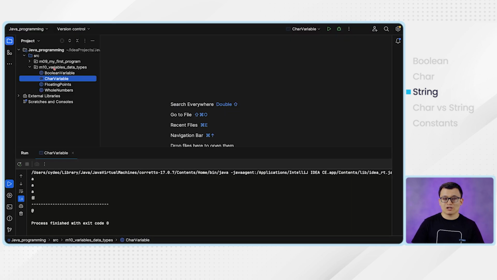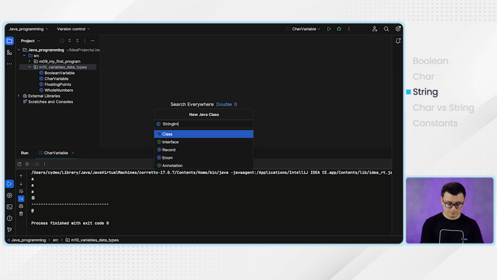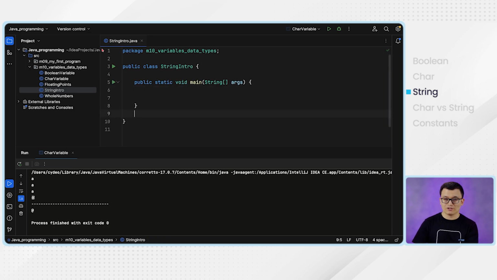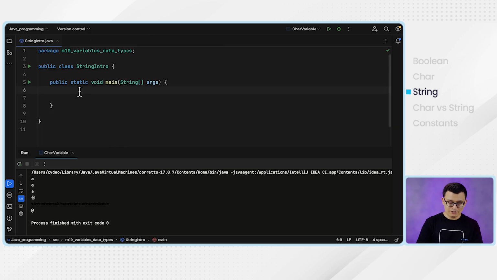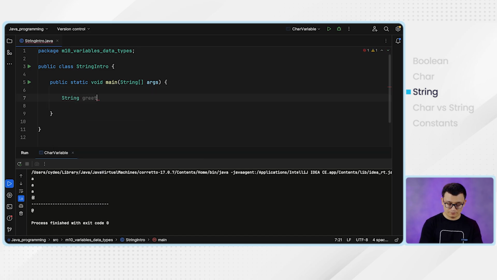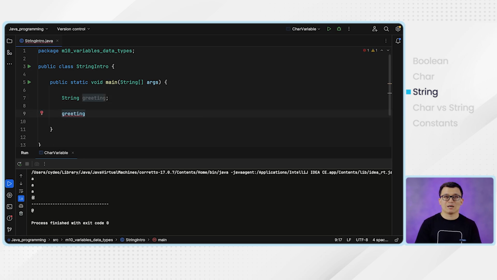Please create a new class, name it string intro. Okay, here's my class. And I'm going to create the main method because I still need to run this class. And here, let me create the string variable greeting. Since the data type is string, that means you can only store string of text into this variable. Okay. For example, when I try to assign a value to this variable, since it's my first time assigning value, that means it's known as initialization.